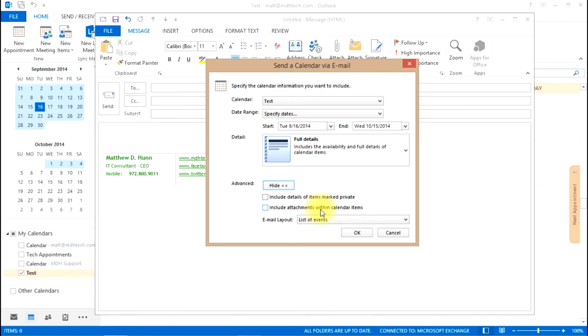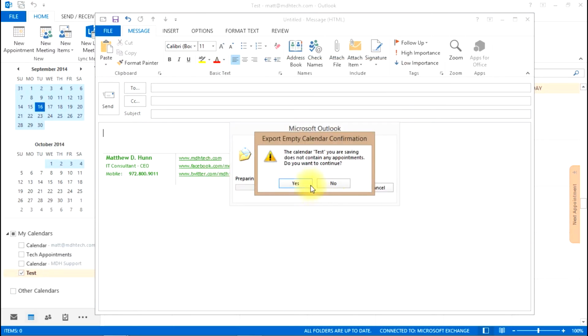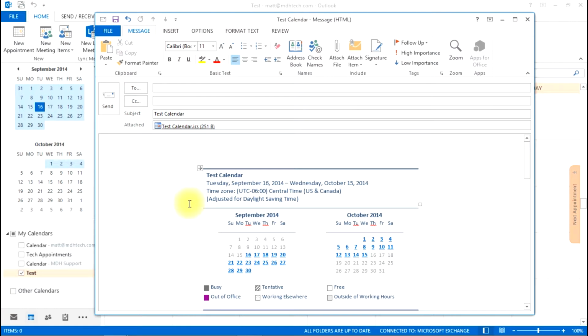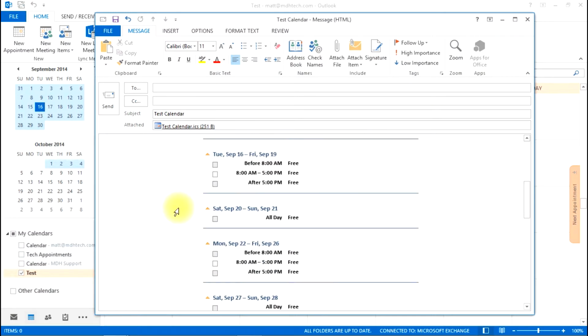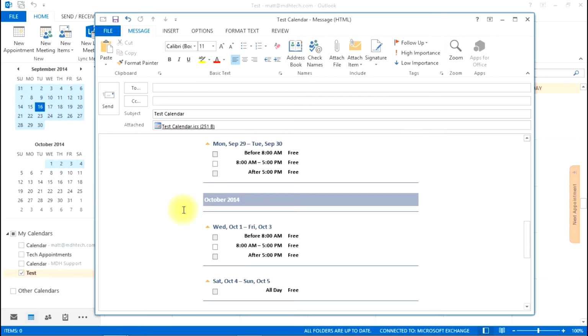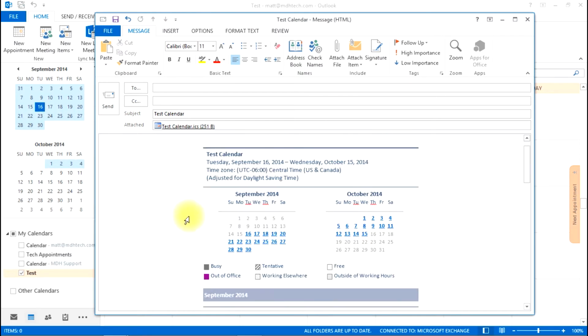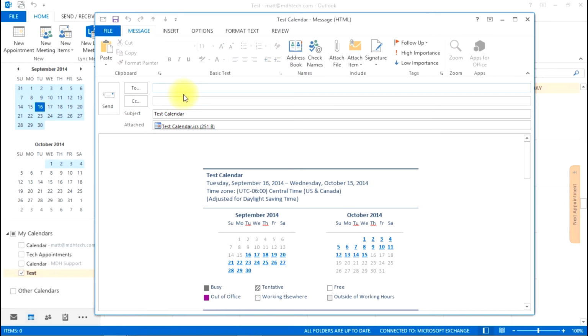Include attachments within calendar items. So if there's anything attached to the calendar item, you can share that or opt not to, which is the default. For the email layout, you can choose a daily schedule or simply a list of events. I'm going to hit daily schedule. Since there are no appointments, this is not very useful, but it's just going to indicate free times here, which is basically everything.